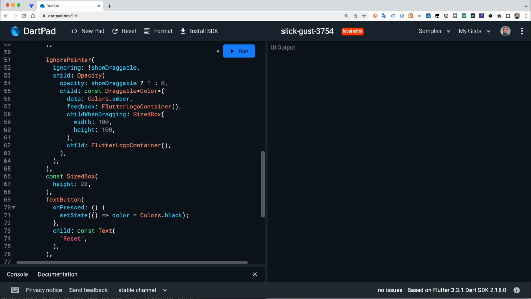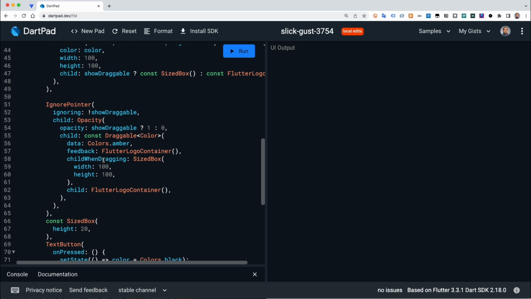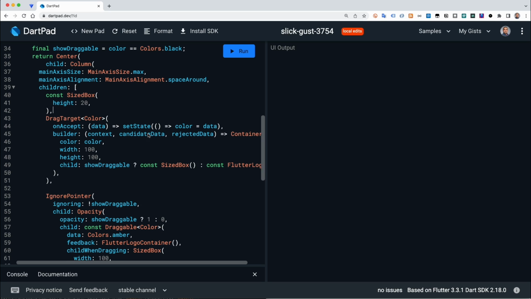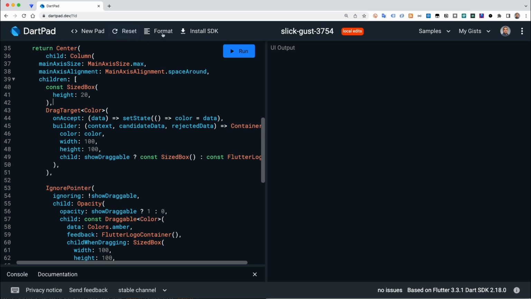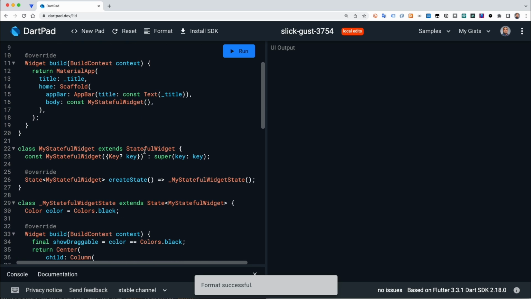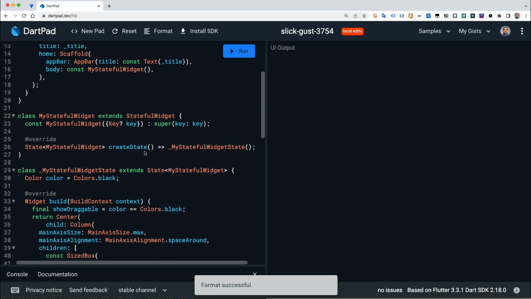I will add a couple of sized boxes to the column to improve the UI. Let's format the code to improve the readability. And now this sample is ready.